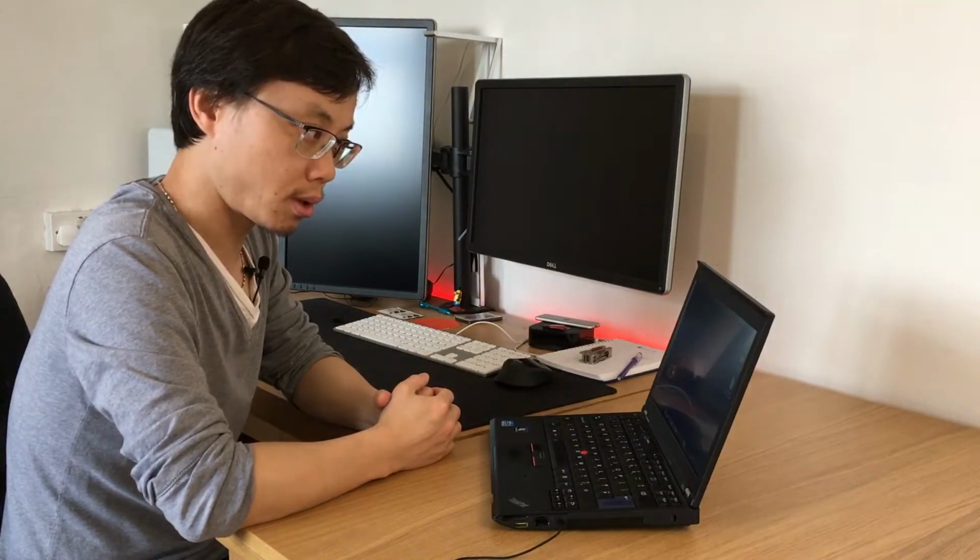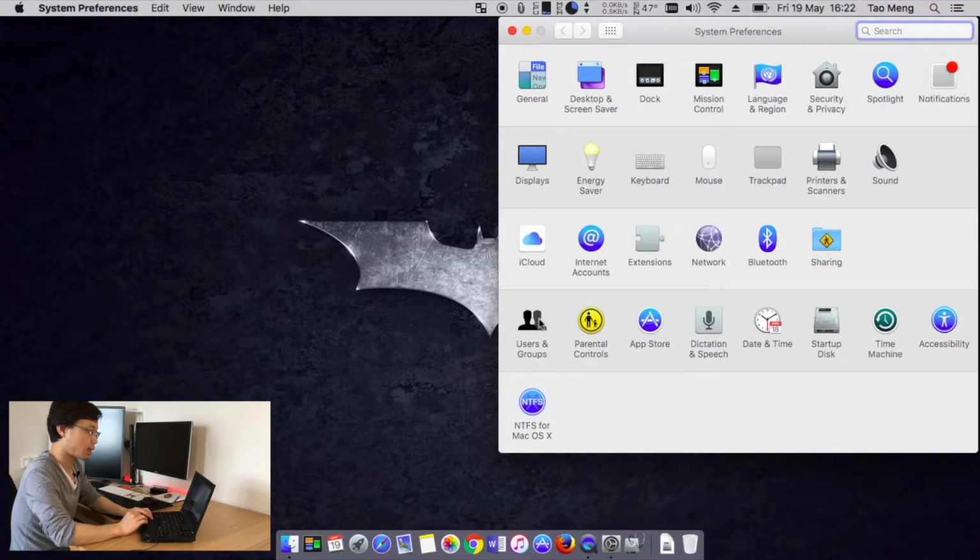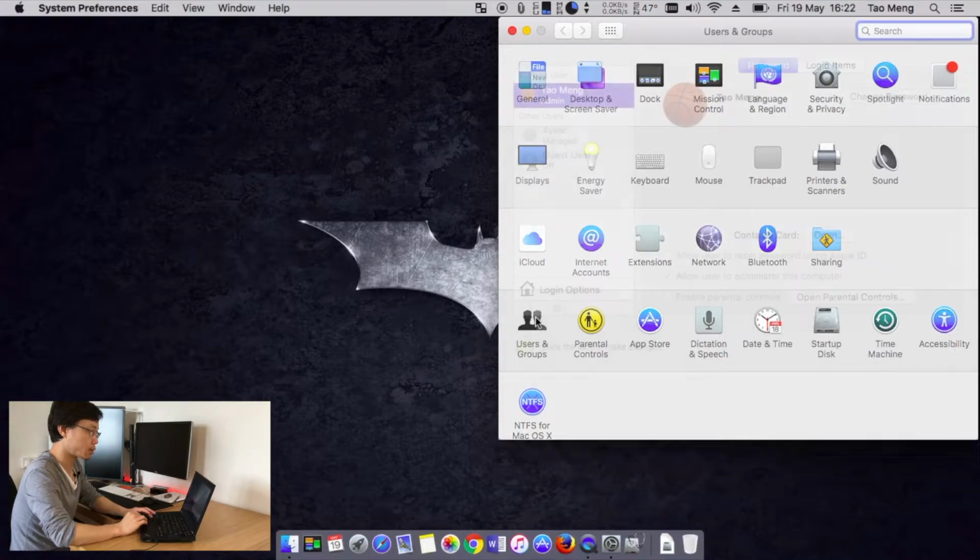Okay, first step, let's create a parental account within the system. Now, very important, in order to control the computer, make sure you create an admin account on the same computer so you can manage the entire access of that computer. Okay, now let's create a parental control. What you need to do is click on System Preferences and go into Users and Groups.